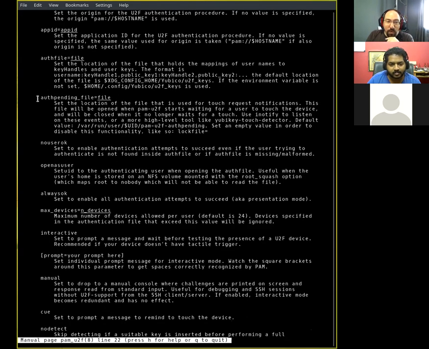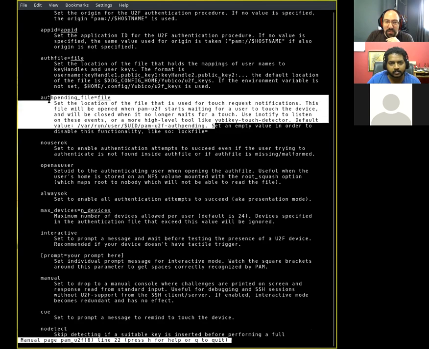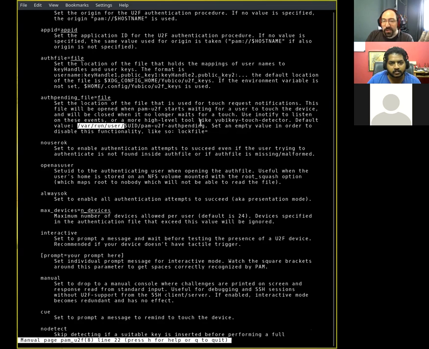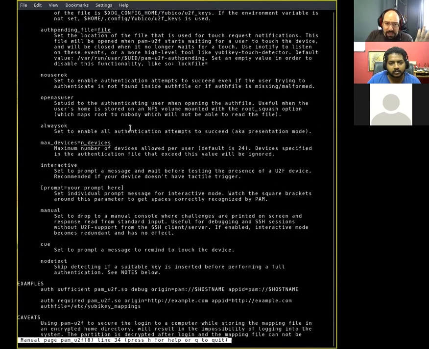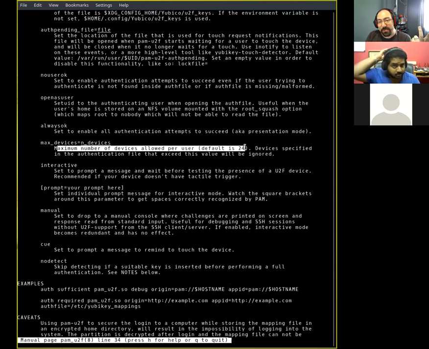Okay, there are a whole bunch of other items that can be used. I've never bothered to configure these in particular because their default values have always managed to work for me. I have never bothered with setting max_devices, but here's an example where the maximum number of devices allowed per user is 24. If you have 24 separate Yubikeys or U2F devices, guys, that's a lot. Maybe you've got plenty of room, but you don't need that many.